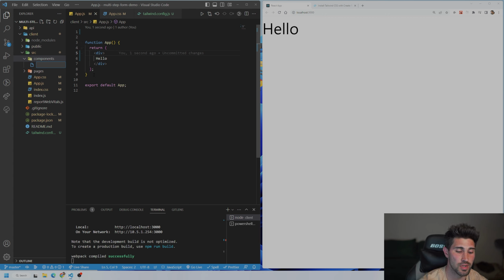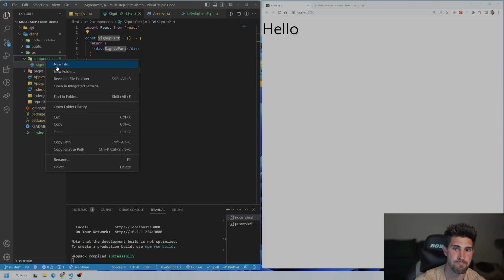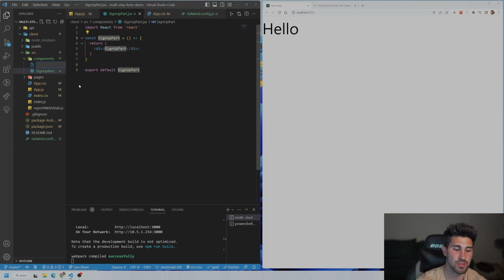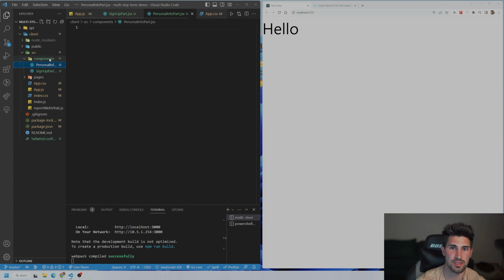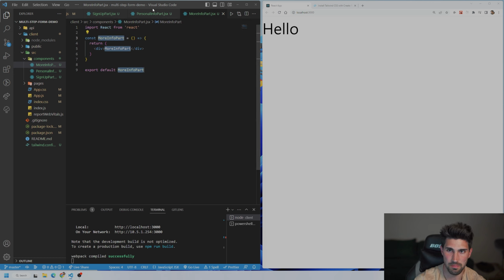First one, new file, we're going to have SignUpPart.jsx. RAFCE. This is the ES7 extension in VS Code. We're also going to do another file, and this is going to be PersonalInfoPart.jsx. And then we're going to do another file called MoreInfoPart.jsx. And then RAFCE.